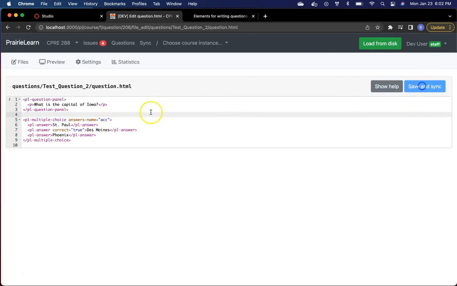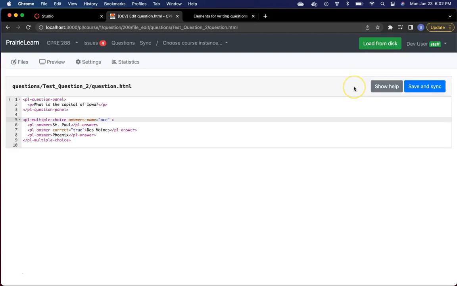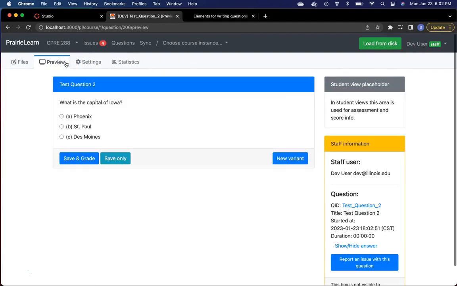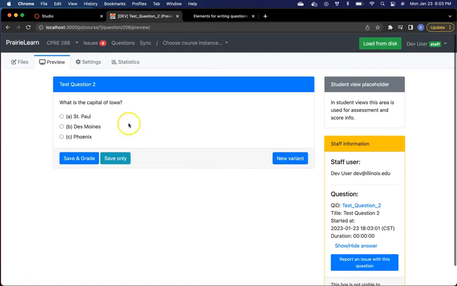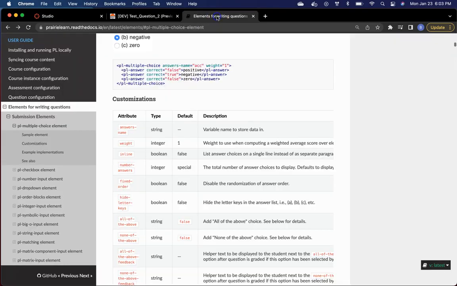And then you can click save and sync. Then go to preview, and then you can see, what is the capital of Iowa. Click Des Moines, click save and grade. It gives you 100%. You click new variant, and it reorders them. So that's how to make a multiple choice question, which wasn't really that hard.